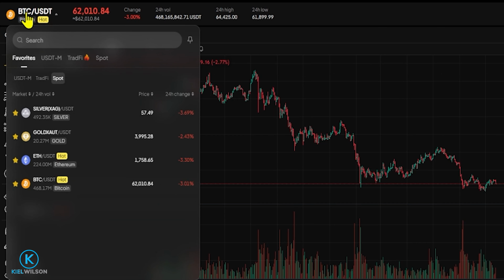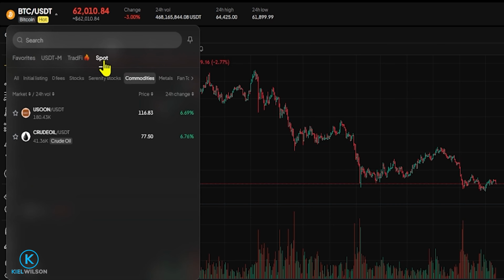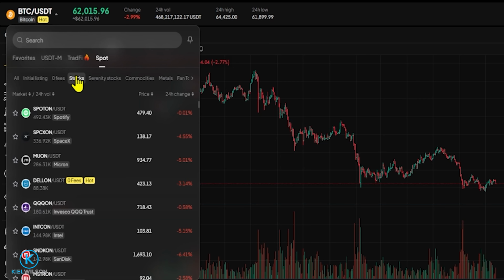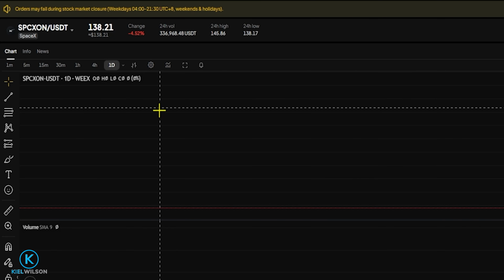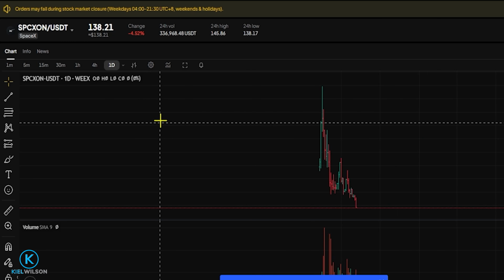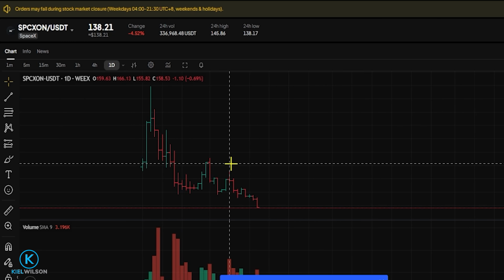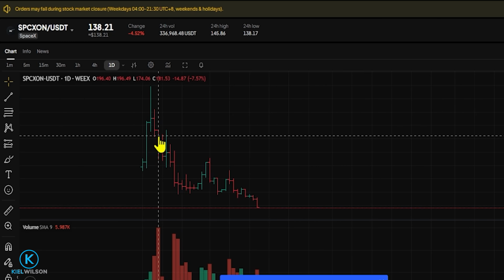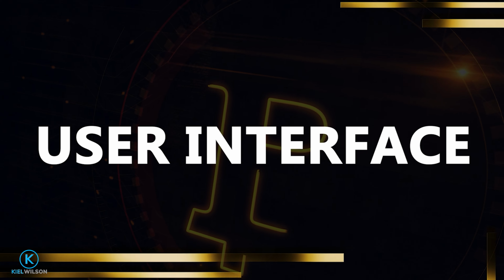If I come back up to pairings, choose my favorites, or if I want to trade something else, I'd click here on spot. Choose the asset class up at the top here. Let's go ahead and do a stock. I can see SpaceX here if I click on that. And as you can see, I just changed this to SpaceX tokenized stock. So now I could buy or sell SpaceX. So that's how you can find all the different pairings, the different asset classes, and of course, choose an asset that you wish to buy or sell.